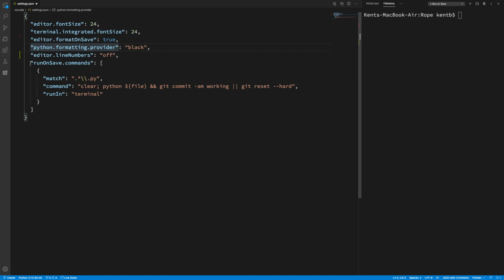But TCR support is really in this runOnSave command, where anytime a Python file changes, we're going to show the output in the terminal over here. And the command will run, clears the terminal first, runs the file in Python. So this is like the world's simplest testing framework.